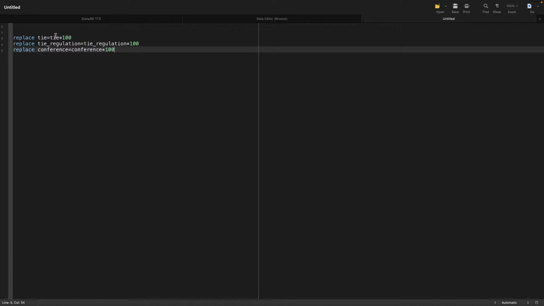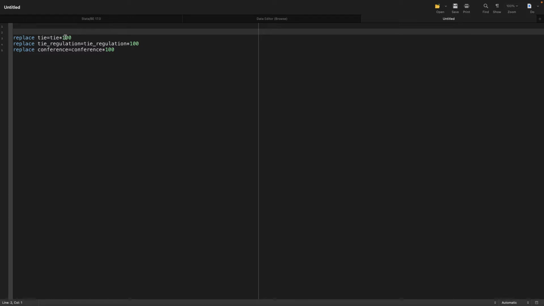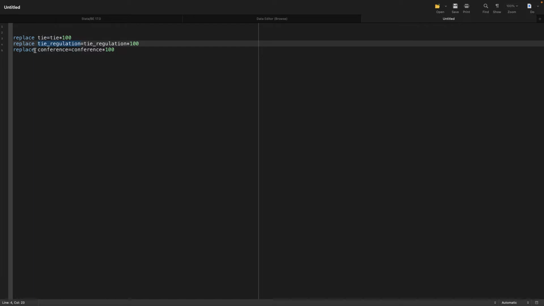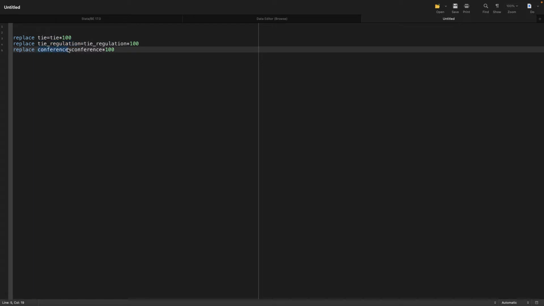Notice that you're just doing the same logic over and over. You're writing replace over and over. You're writing equals over and over. You have the same variable name here as here, and then you're multiplying by 100 over and over. So this repetitive task doesn't need to be typed over and over. The only thing that changes is this variable name. You want to do the same operation for 3 different variables.